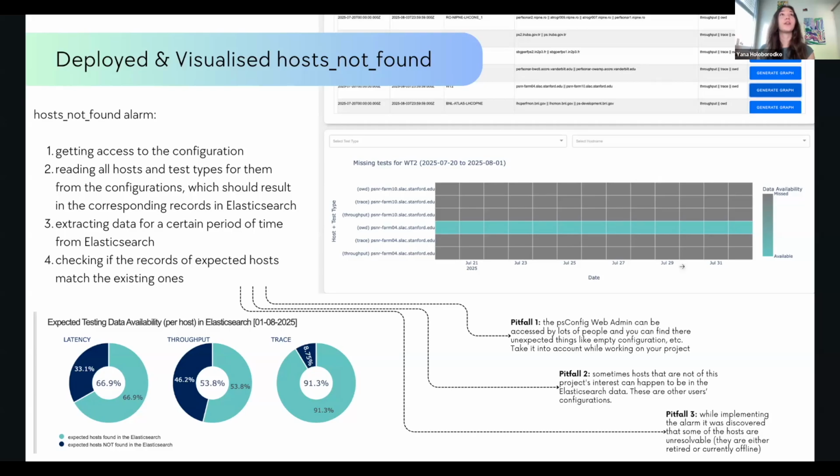As a summer fellow, I finished at the stage where I just implemented this alarm and we deployed it, but it didn't have visualization on PS Dash. And now we have visualization. Here, for example, you can see the given site in the top right corner. We are only getting tests for latency for this given host during a long period of time. You can adjust the period of time to see whether it's on a regular basis or it changes from time to time.